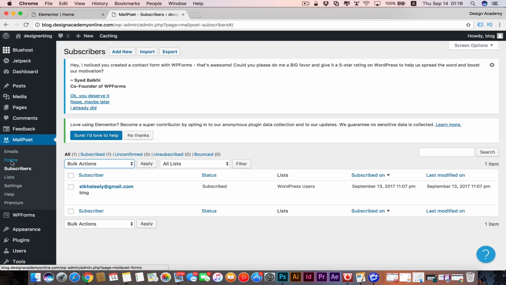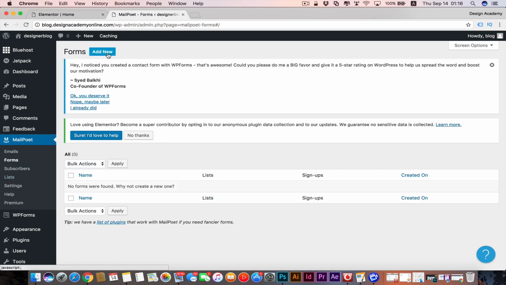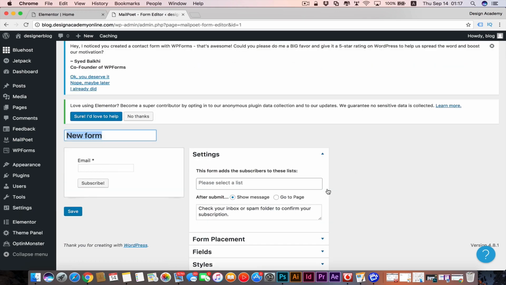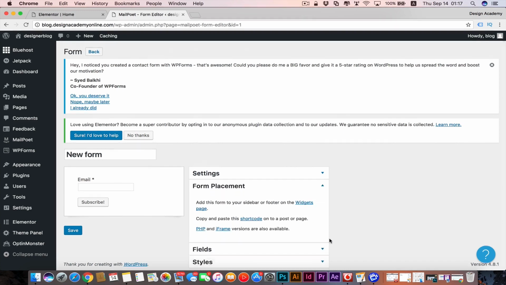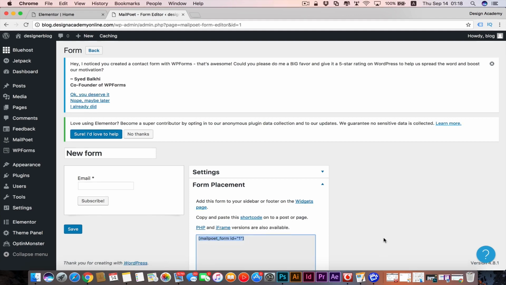And then we have our forms. And here you can create your new form, add new from here. And here you're gonna see settings like that. You can close the settings and form placement, fields, styles, okay? So you can start this form, add the subscribers to these lists. So you can add the new list, or even both of them, my first list. And then we have form placement. And in here you have these options, whether to add this form to your sidebar or footer on widgets page, or even copy and paste this shortcode, which we're gonna do now. We're gonna Command C or Control C.